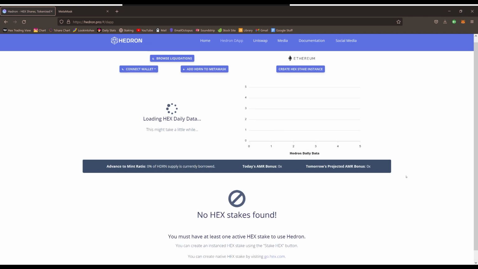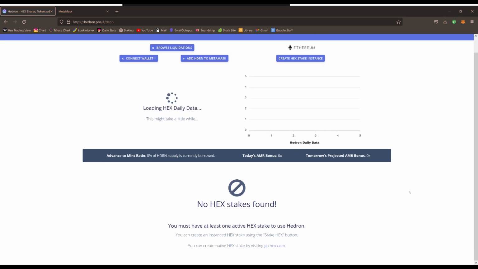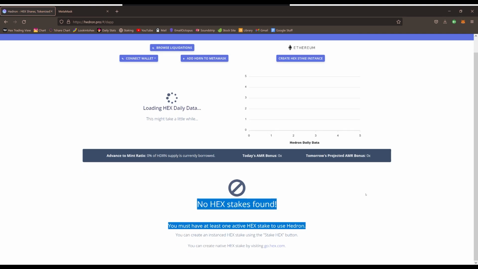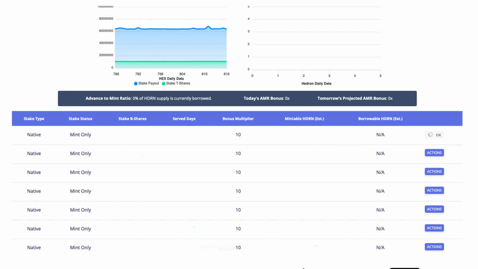Hedron is going to go into a read-only state. It's going to read your MetaMask. Looks like no hex stakes are found. I obviously don't have any hex stakes, but I'm going to include some screenshots here that are going to show you exactly what it's going to look like.